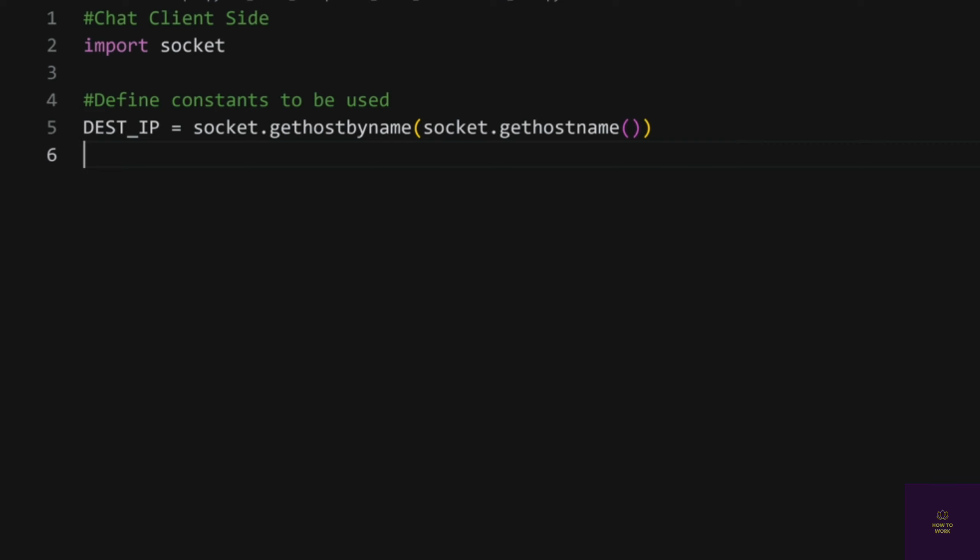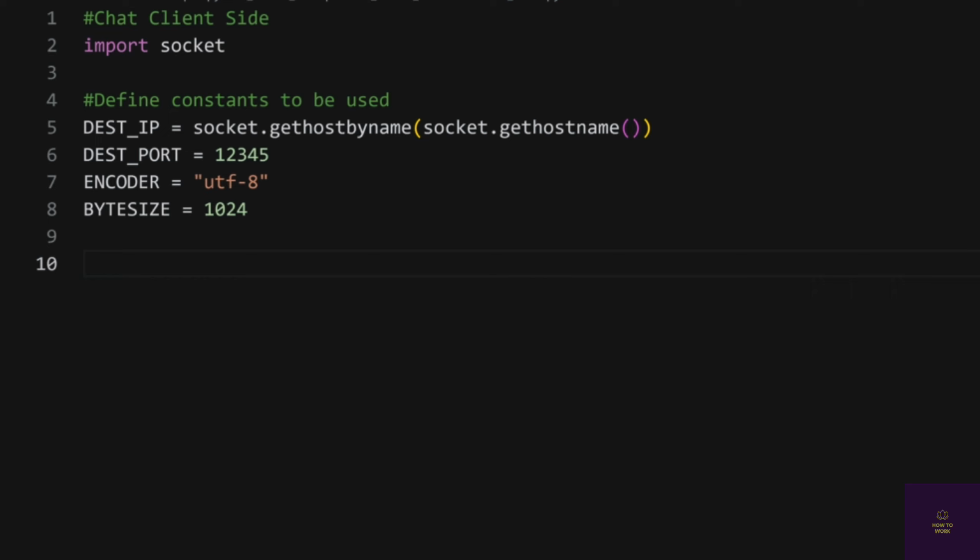Let's set up a destination port, so dest port, and we'll choose 1, 2, 3, 4, 5. We'll do an encoder again, and our encoder is going to be UTF-8. We'll make sure that those are the same, and then we'll specify a maximum byte size of 1024. And again, we're not really worried too much about sending a message that's bigger than that at this point. All right, perfect.